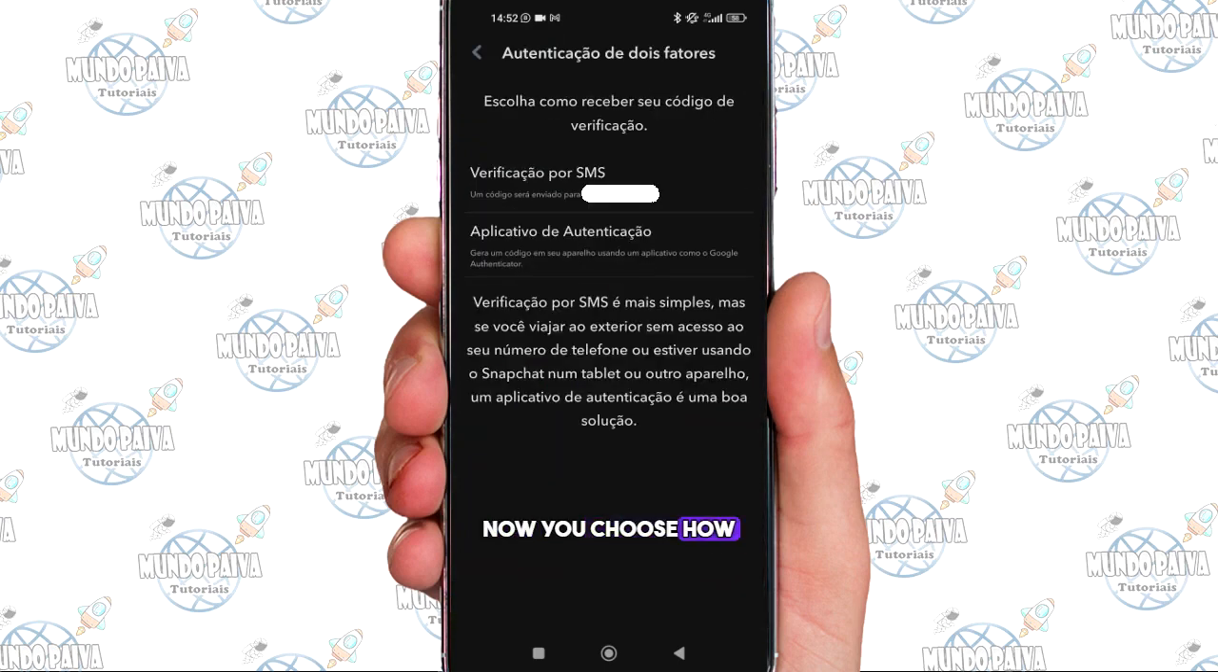Now you choose how you want to receive this verification code by SMS. So here's my phone number or authentication app. It's much more secure guys, your authentication app. For example, Google Authenticator here. If you don't know what Google Authenticator is, there's already a video explaining it on this channel and I'll leave it in the card now. I'm going to choose the last option, Google Authenticator, which is much safer than SMS.